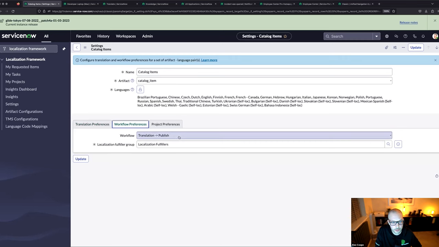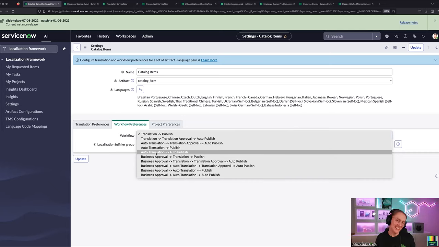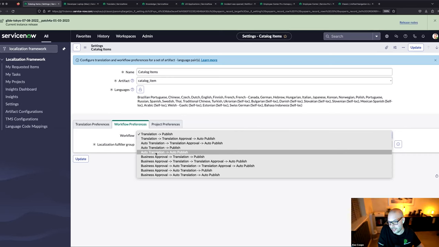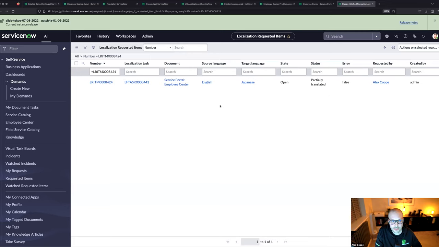And if I go to workflow preferences, these are those different pre-canned workflows that we have. So if you want to go 100% automated and not worry too much about the quality, you potentially could go fully auto-translate, auto-publish. I wouldn't recommend that, but if you need to be quick, it's there. That's the takeaway.